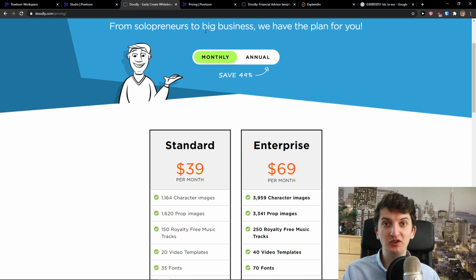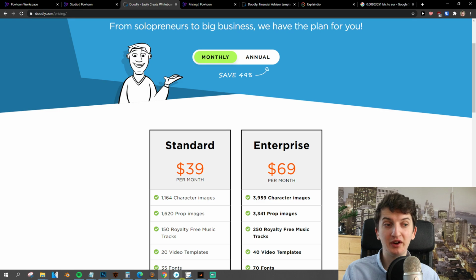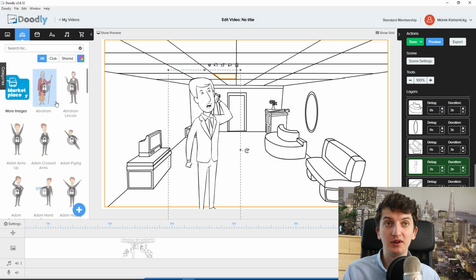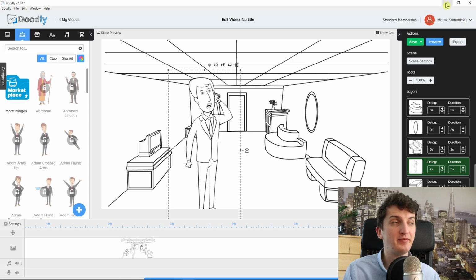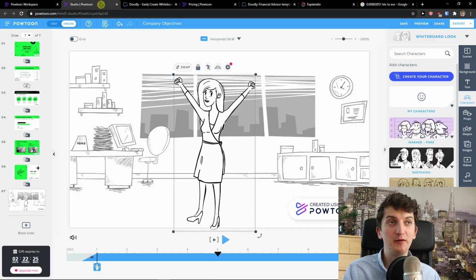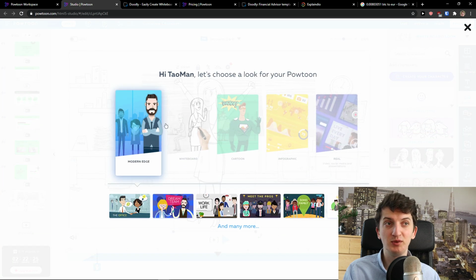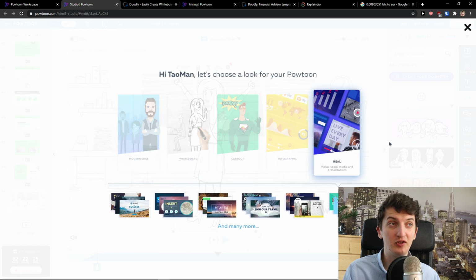Another thing is that you get plenty of in-app purchases, so you are unable to use color for characters. You need to actually buy another package, for example, a one-time $67 package. Now, when we go further on what you can actually do with PowToon, as I mentioned, you have options to use Modern Edge, Whiteboard, Cartoon, Infographic, Reel.